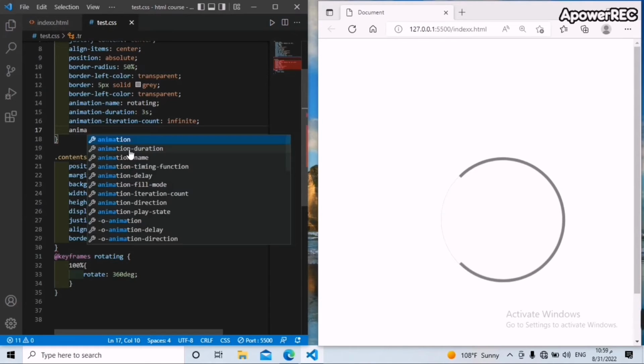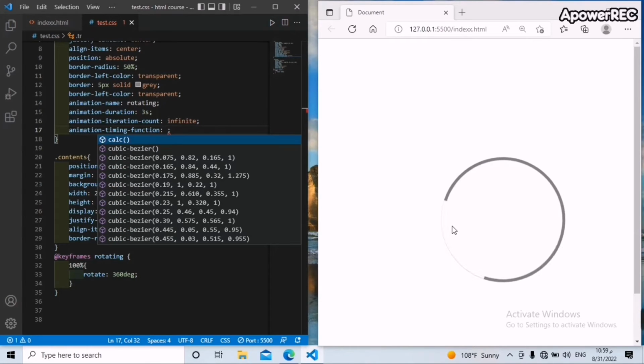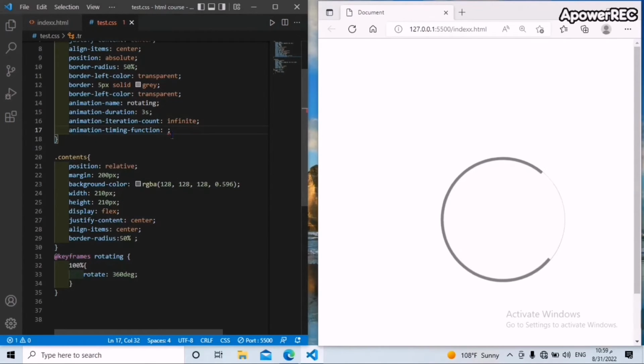So another thing is the animation timing function. This property is the shape of the moving. For example, we have linear. Linear will move from the start to the end in the same movement. But we have ease, which will move and then will stop and then do another move. So now you see it moving and stopping, then it will move again.